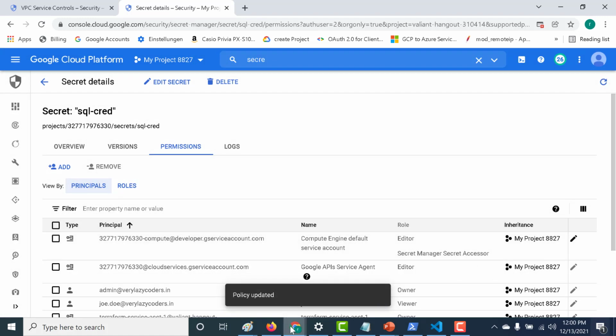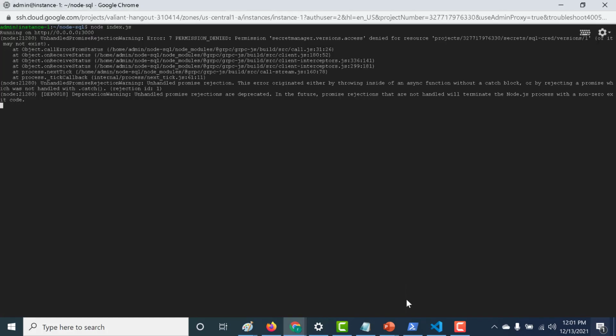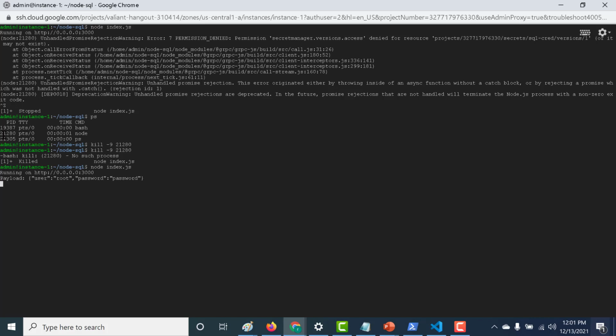And let's run this application again. Let me exit out of this. Let me just kill the process, because our web server is still running. So I need to kill that particular process. And let's run our application again. Let's do a node index.js. And you can see that I've also printed the user and the password. Now, never do this in production. This is just for a demo that I'm doing this.